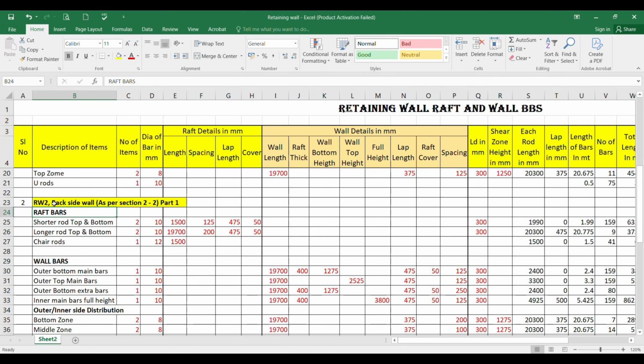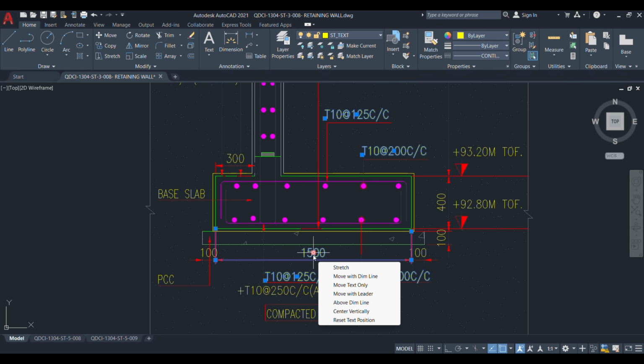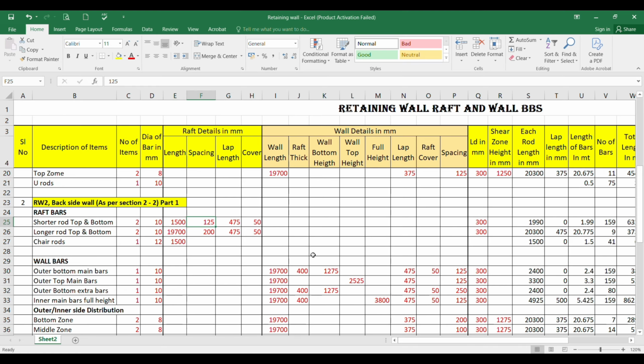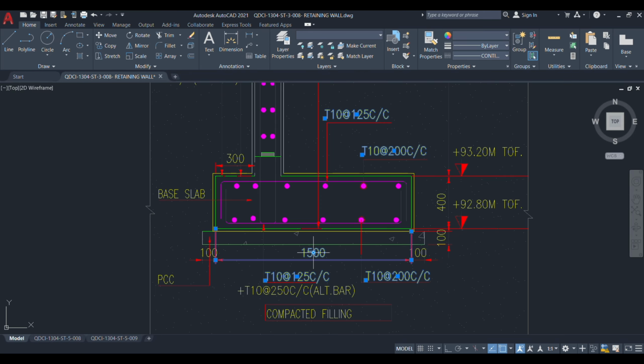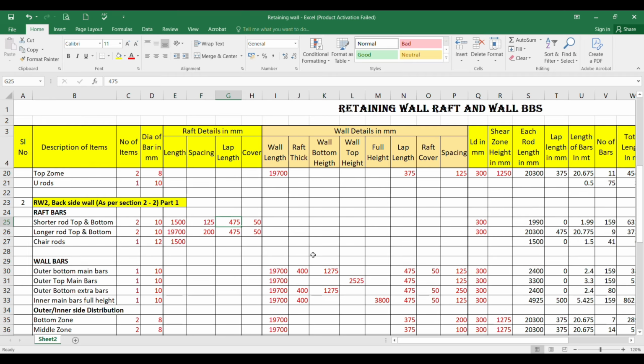So this is the Excel sheet, raft bar. This is the shorter rod, top and bottom mat. Here also the bottom mat and top mat are both the same size, that's why the number of items will be 2. Dia is 10 mm and length. What is the length of the footing? This is the length of the footing, 1500 mm. What is the spacing over here? 125 mm. Lap length 475 and raft cover is 50 mm. And what will be the LD?